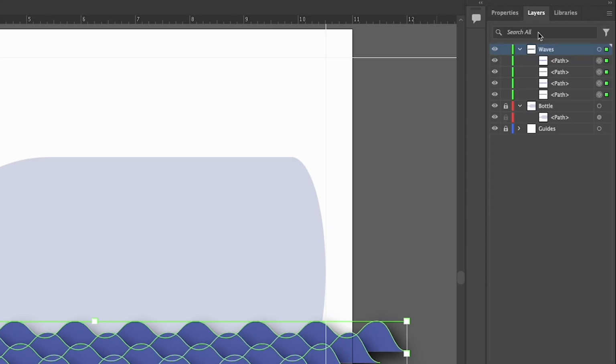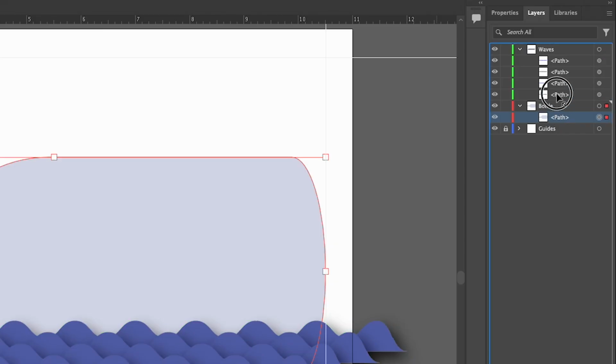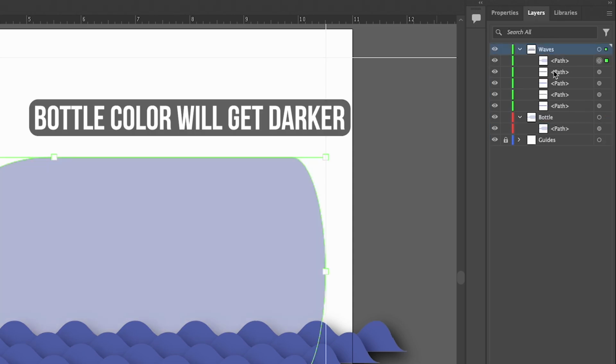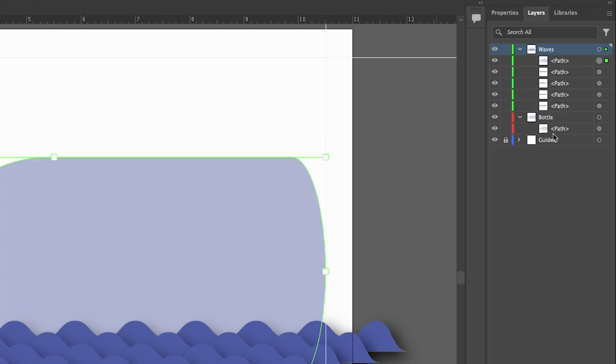Back over in our Layers panel, we're going to unlock the bottle layer. Click on the path inside of our bottle layer. Using the Alt key or Option key on your keyboard, you're going to click and drag that up to the very top of the waves layer so that it is on top of those 4 paths that we just created. By holding down the Alt key or Option key, that creates a copy. You can see that that's our original, and that's the one we just copied.